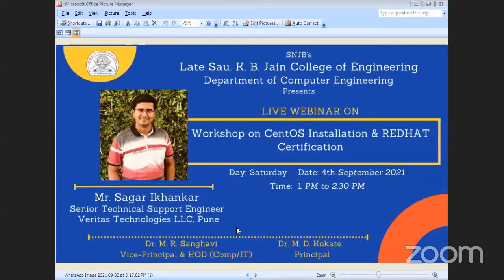Dear students, Sagar sir's top skills are Red Hat, cloud computing, and vendor management, and he also has certification as a Red Hat certified specialist in Ansible automation. And if you see, he has so many honor awards in Linux installation. So without wasting our time, I request Sagar Ikhankar sir to start with the session.